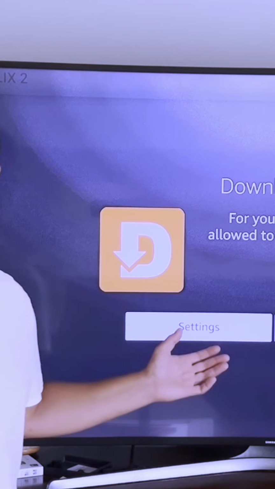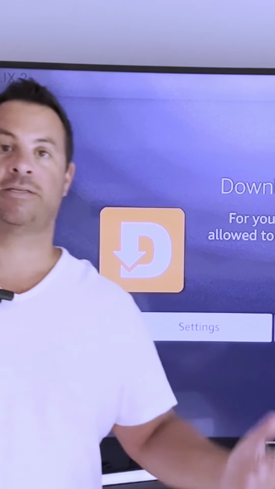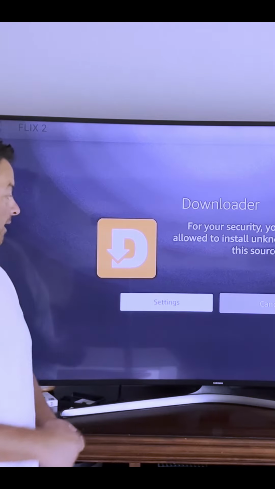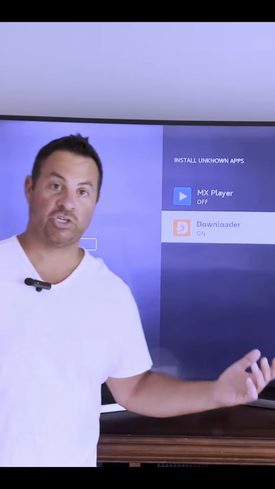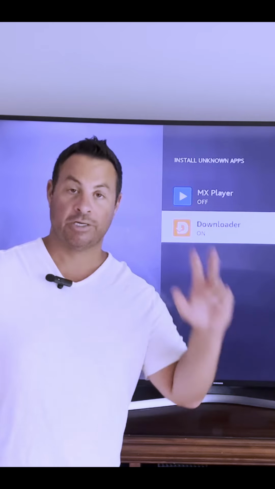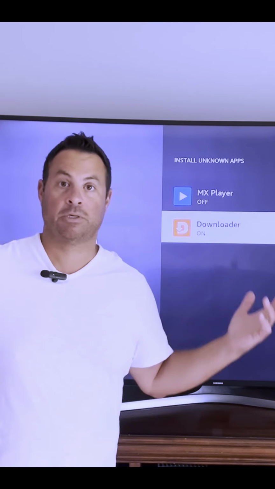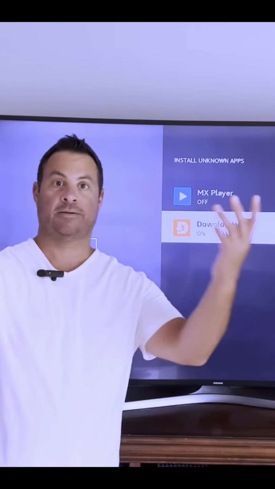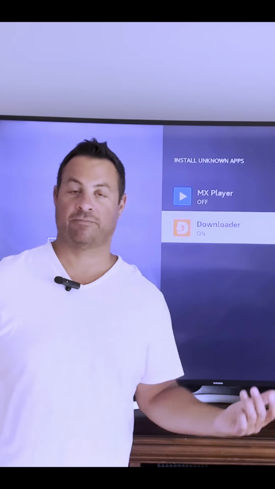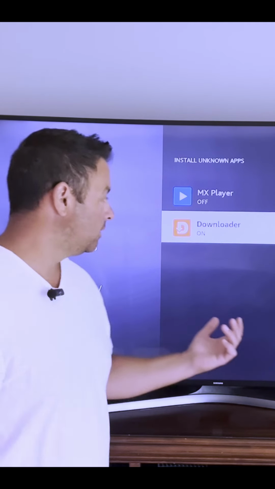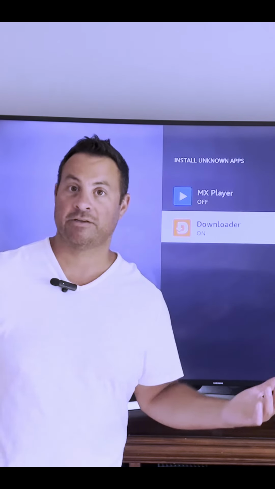And now this is where downloader needs its authorization to install unknown apps. So we can hit settings and install unknown apps. We can click on it, find downloader, highlight it, and turn it on. People say we jailbreak these. We don't jailbreak them. Jailbreaking is just some term that we use to get your attention for some reason. I don't know why. But we don't jailbreak a Fire Stick.